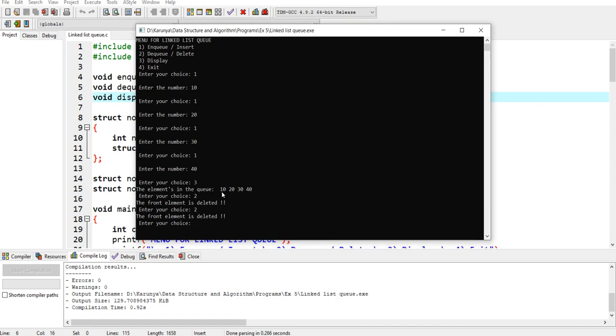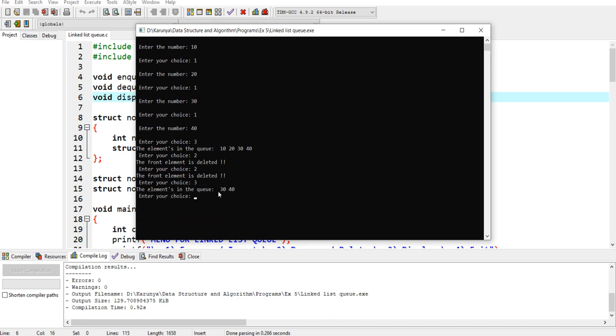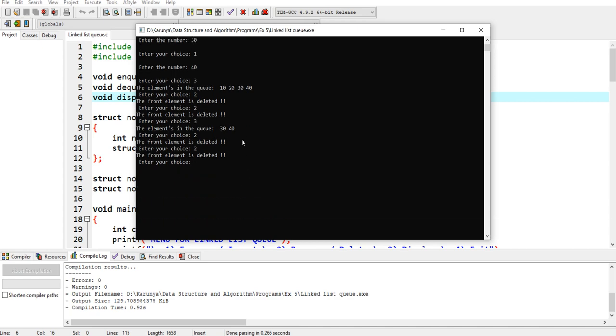Afterwards, I have to check whether it is deleted or not. Here I am displaying. Yes, it is deleted. So here are 30 and 40. Again, I want to delete these two elements. Here I have deleted 30 and I have deleted 40. So here the queue is empty.